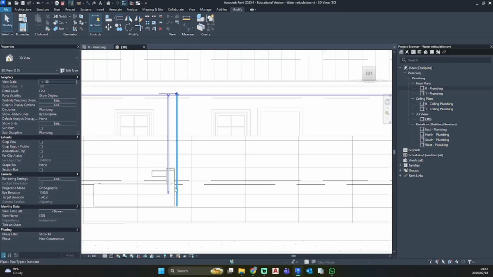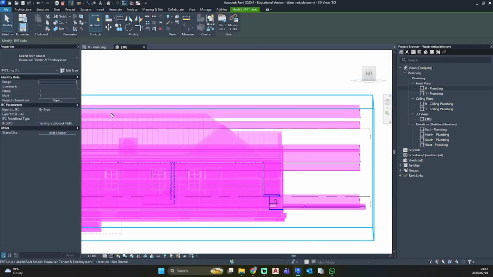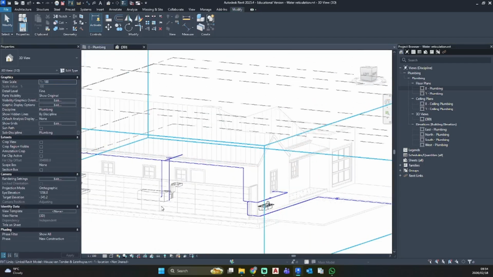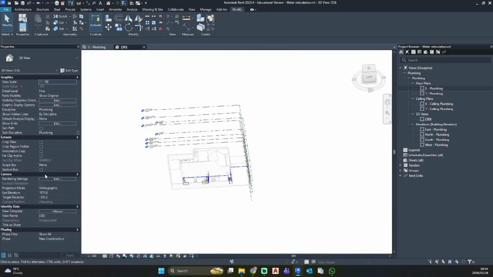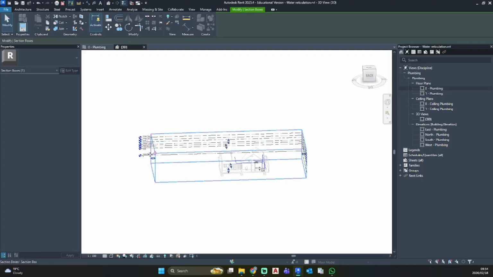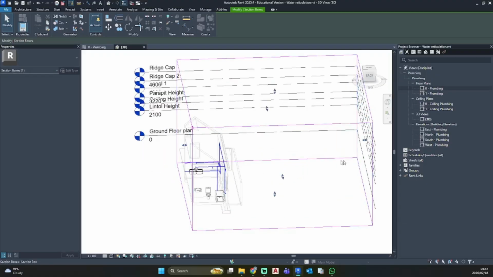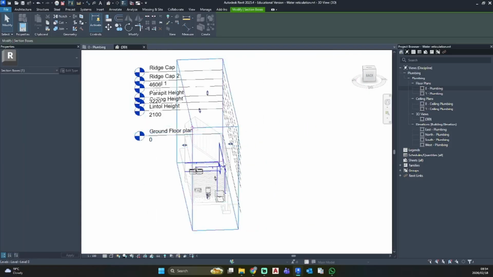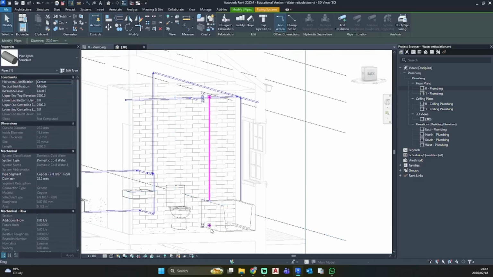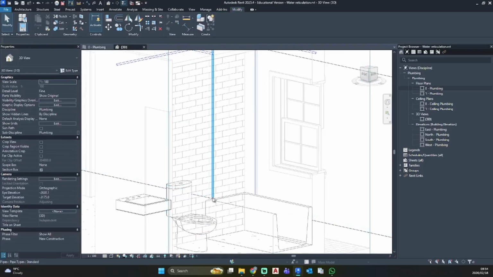Okay, so 400 is also too low for that, because I think this needs to drop down. I'm just going to take my section box and put it over my bathroom, so we can see what's happening. Okay, so this one's on 0. That, let's say 400 there. Let's go 500. 500 seems about right for a tap connection.